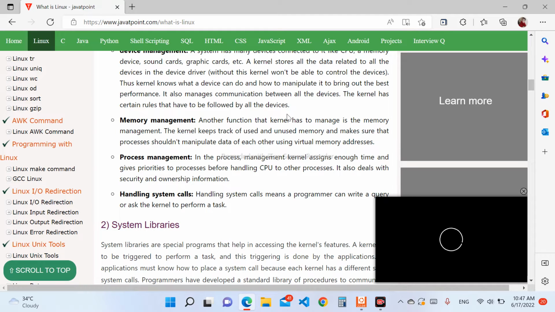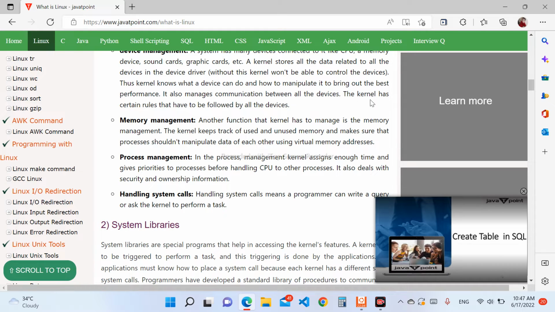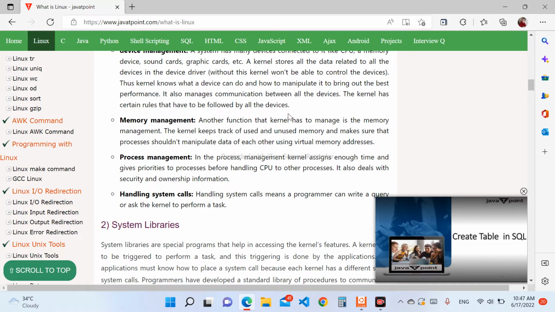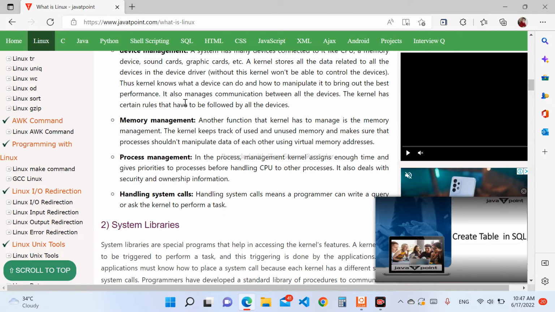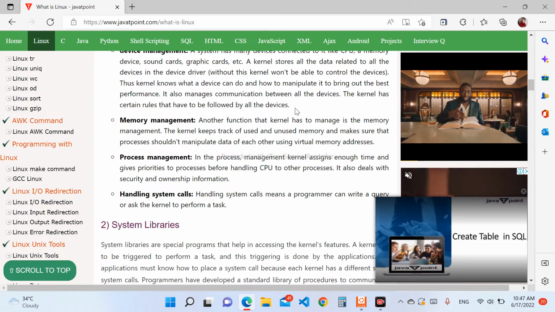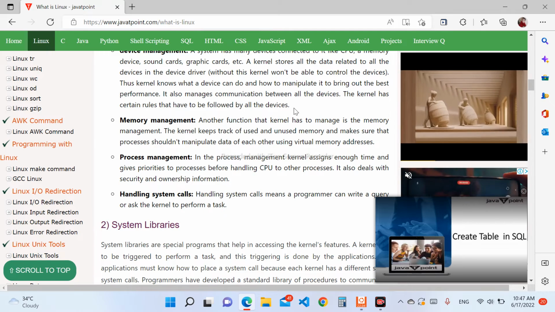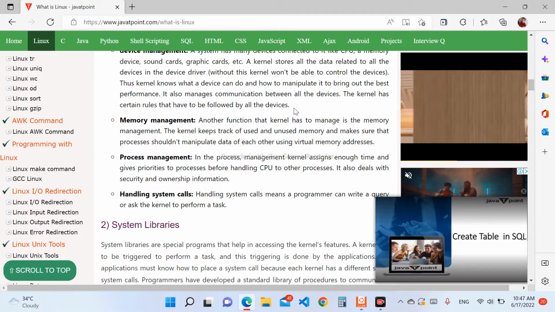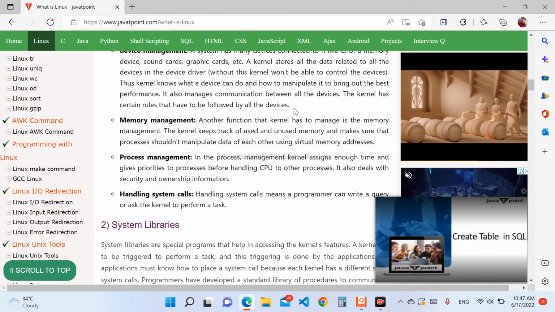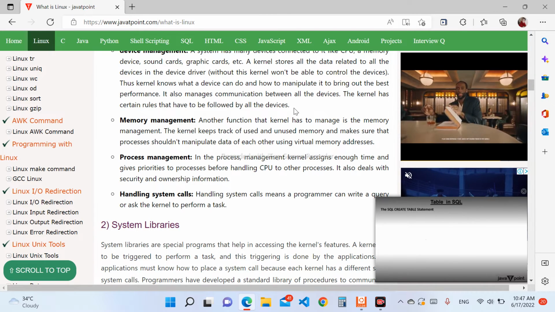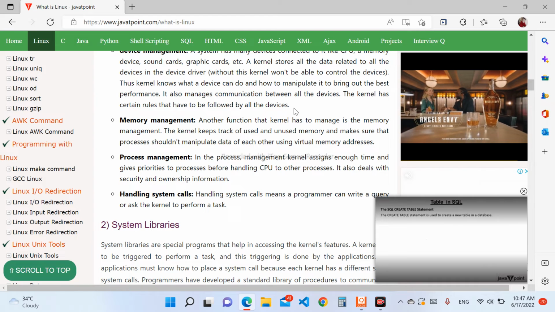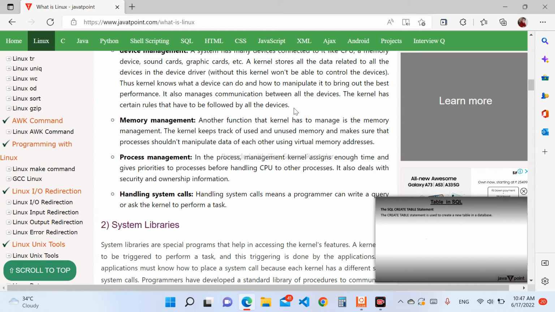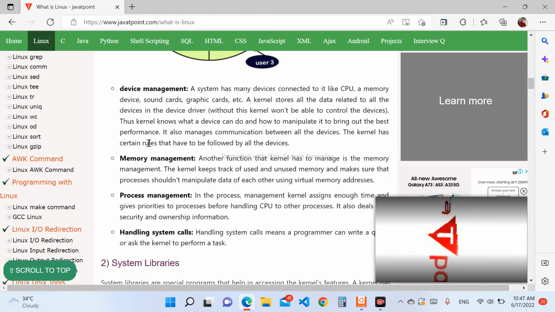It also manages communication between all the devices. The kernel has certain rules that have to be followed by all the devices. It manages the communication between all the devices so that the equal functionalities of the operating system can be done very easily. If a CPU is connected to the system and at the same time a memory device is connected, the equal transmission of data can be done between all the devices, and this is done by the kernel. That is device management.